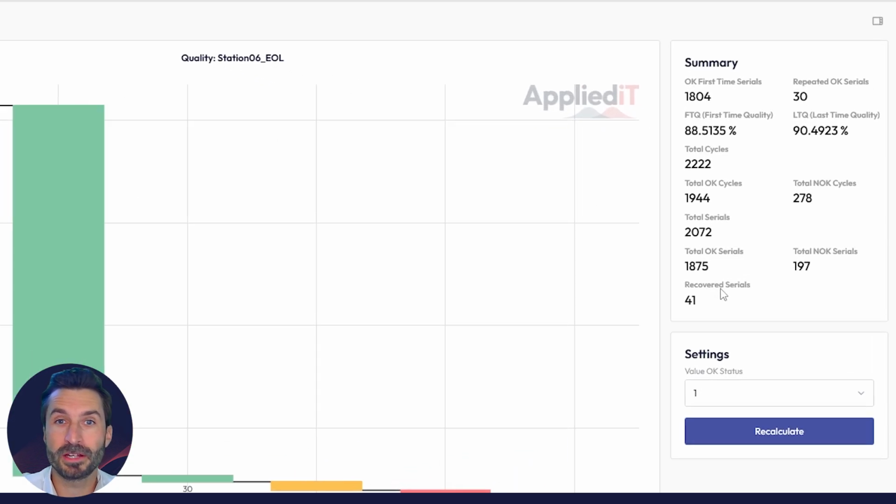And here in the summary, I see all the details I want to look at in quality analysis. I see the first time quality and the last time quality. So only the very last run of each and every part. I see the total number of cycles. That means how often that station was in operation. And I see the total serials. Each serial number or each part can run multiple times, which is why you often see higher cycles than you see serials. And of course, you see all the rates depending on these different ways of looking at it.